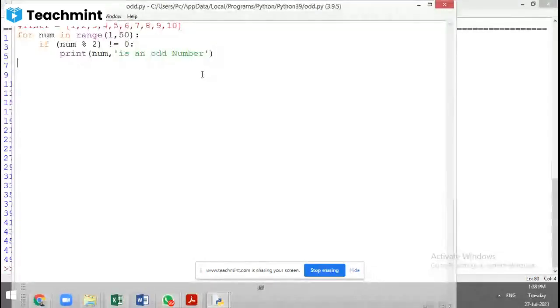See, this range function. The doubt you have is that if I want to repeat the loop 50 times, or print odd and even numbers between 1 to 50 or 1 to 100, we would have to prepare a list. For that, we need not prepare the list.